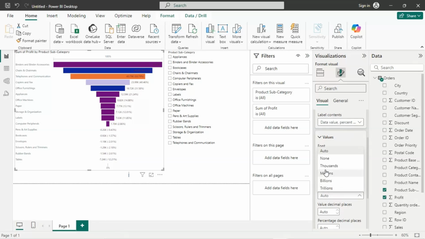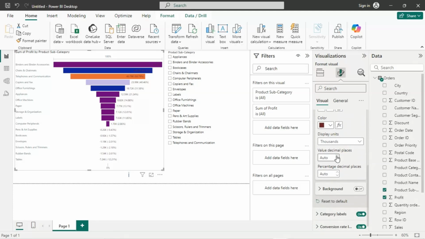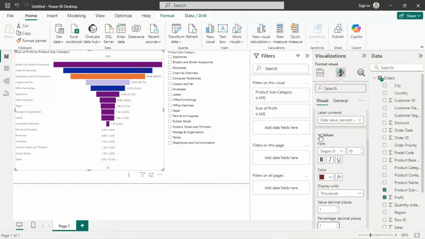And display unit, you can give it to thousands. The values will be displayed in thousands there. Okay, so decimal point, you can give how many decimal points you want. I want only one decimal point here. All right, so see, you get only one decimal point: 24.0k, 18.7k, 12.6k. After the point, you get only one value there. For the percentage decimal point, we also give 1 here.